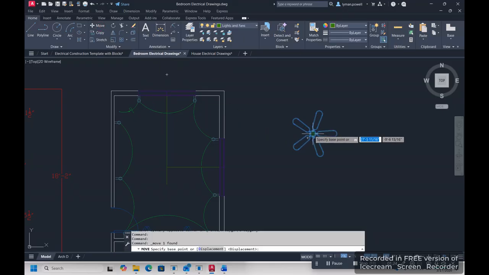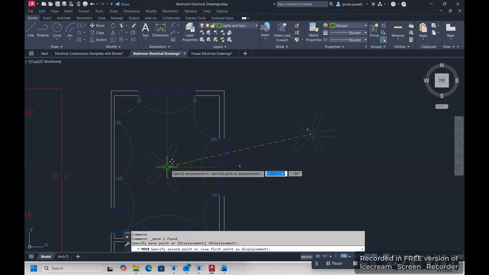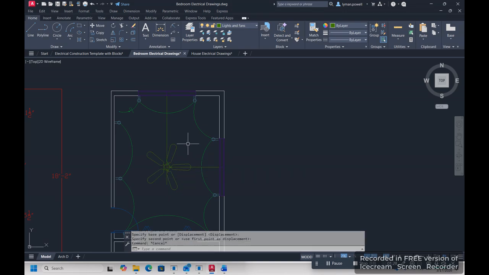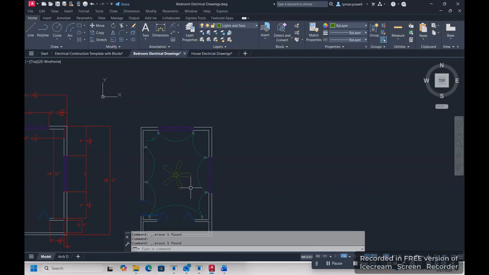We're going to go to the center point of our fan and go to where that intersects, and then our fan will be in the center of our room. And just delete those lines that we added there. So we're going to put the switch here as we come into the door. So we're going to have a home run that goes to our ceiling fan.